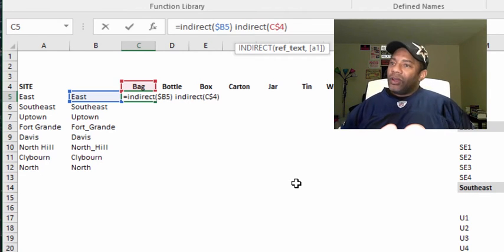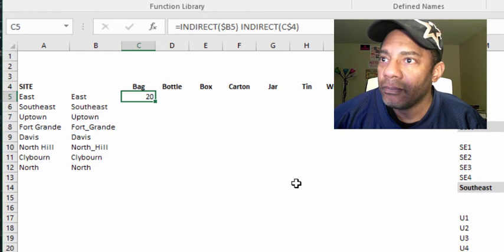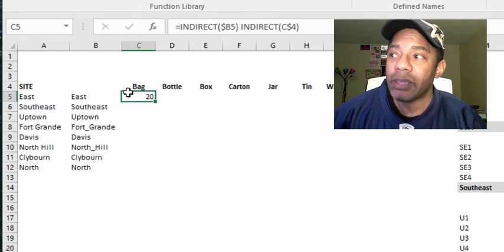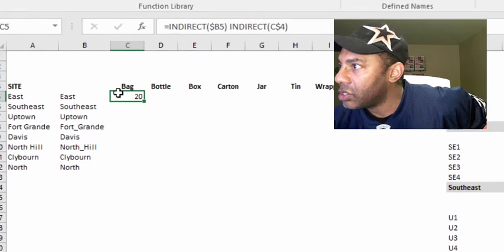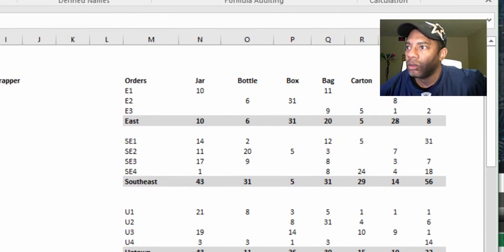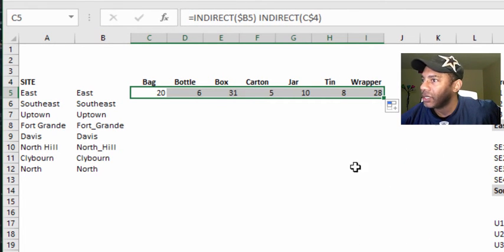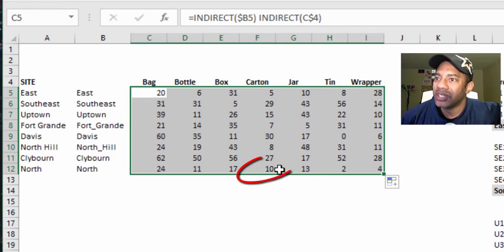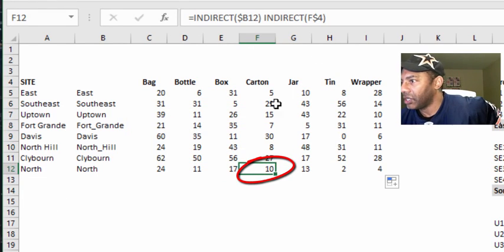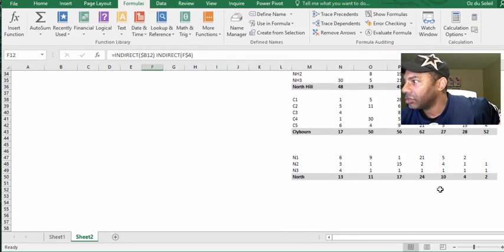Uh-oh. All right, here we go. We got the 20. East, does East want 20 bags? Let's see. East, 20 bags. All right. Wrappers, 28 wrappers. Yes, 28 wrappers. Let's bring this down. Hot damn. Let's see. Cartons. 10 cartons for north. Let's see. Yes, 10 cartons for north.